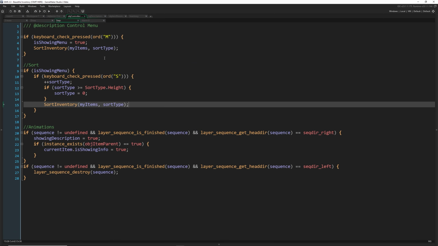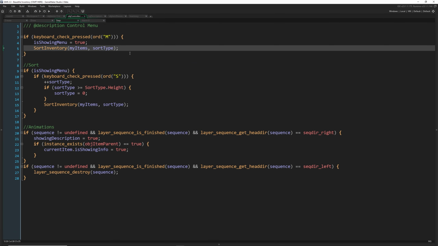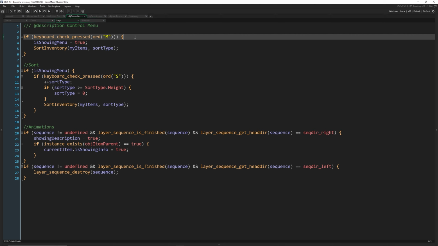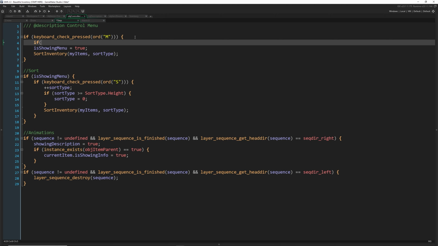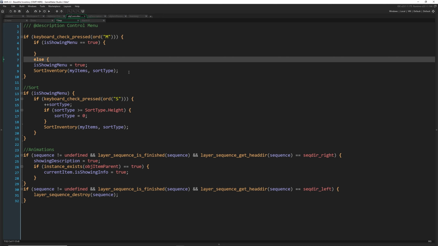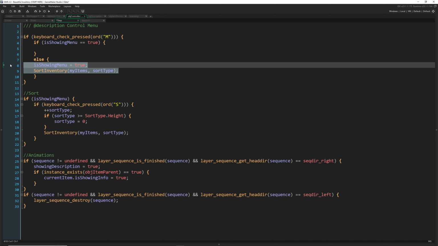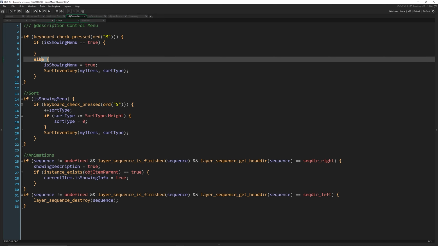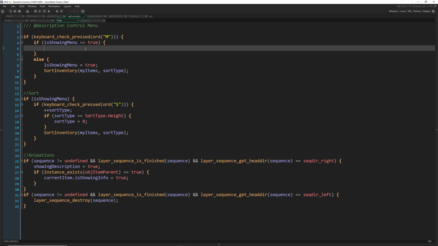The first one is going to be, actually I think they're all going to be in the step event right here, where we are actually opening this up. So we want to check to see if we actually have the inventory. So if is showing menu is equal to true, then we're going to do one thing. Else we're going to do this over here. So if we already are showing the menu, then we want to close out of it. So is showing menu is equal to false.